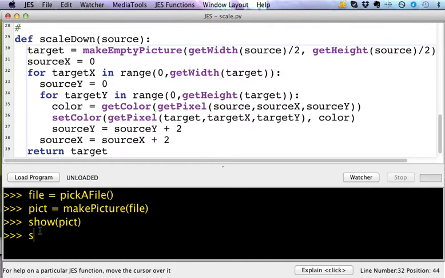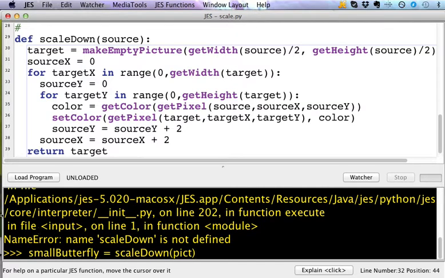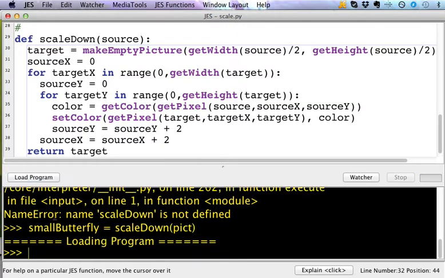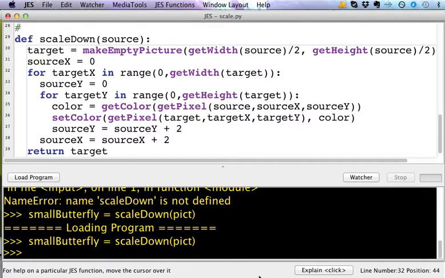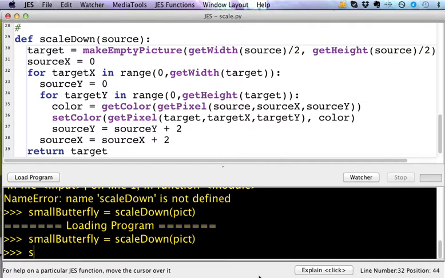So I'm going to create a small butterfly by scaling down the picture of the original butterfly. Calling it butterfly might have been a better name. Oop, what did I do? Oh, I didn't load my program. Okay, load it, try again, scale it down. And that shouldn't take too long because we're copying every other pixel. And so now I'll show the small butterfly.